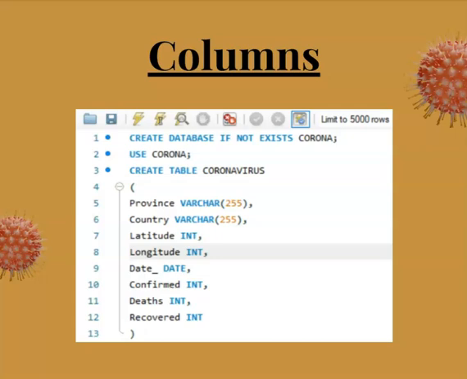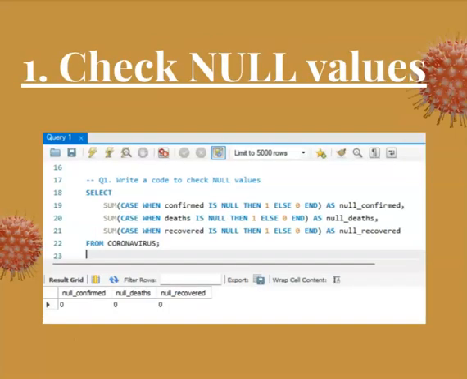Firstly, let us know the columns involved in the dataset. There are basically 8 columns in our dataset. We have province and country columns, which have a data type of varchar, and there are other columns like latitude, longitude, confirmed, deaths and recovered, which have a data type of integer, and there is one last column, date, which has a date data type. We have been given certain queries and we will find out their solutions one by one.